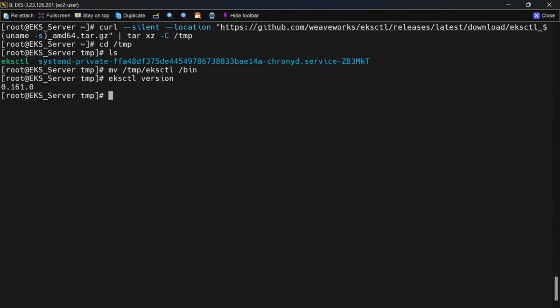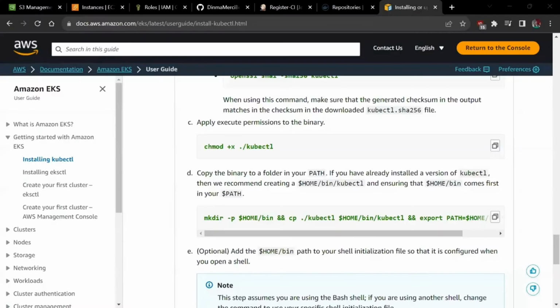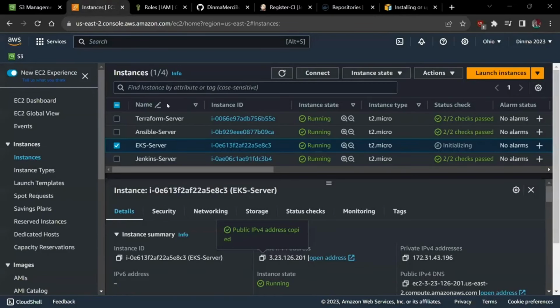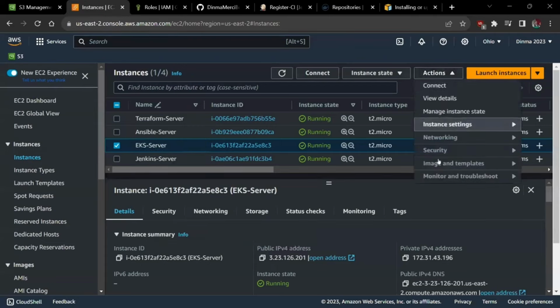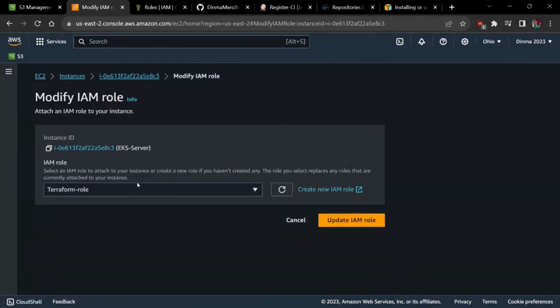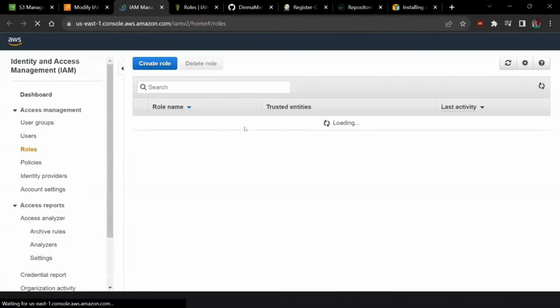So that's it. So the next thing we're going to do is we want to attach an IAM role to this server, EKS Bootstrap server. So let's go right ahead and add the roles as necessary. So we go into our AWS console, security, modify IAM role. I want to create a new role for this. Just try to make it as easy as possible.